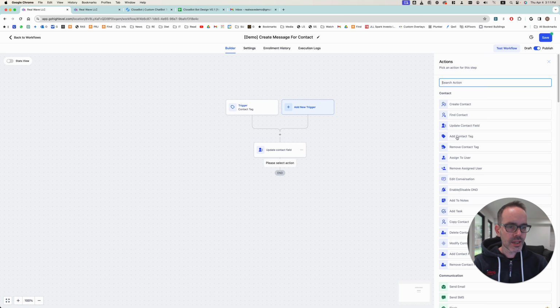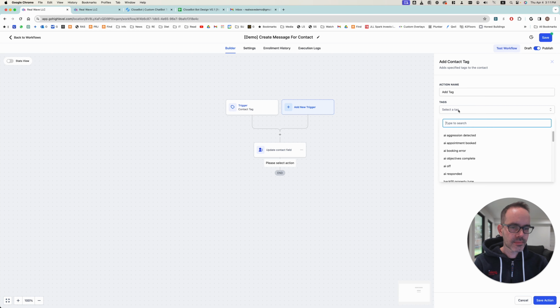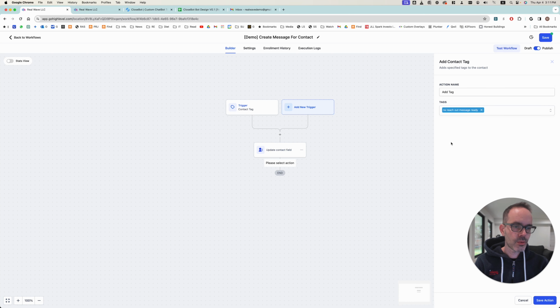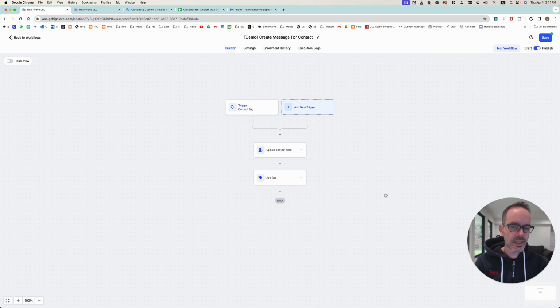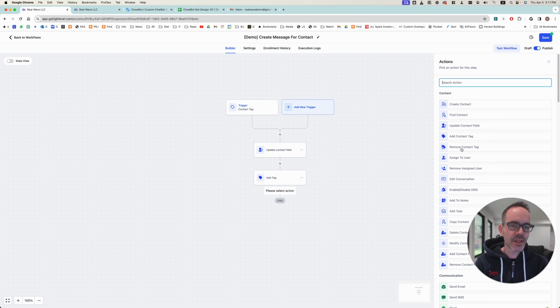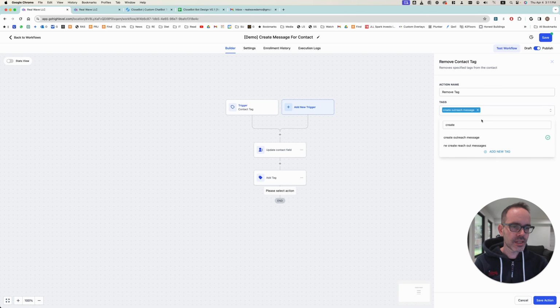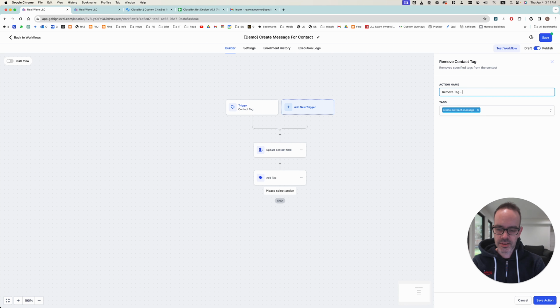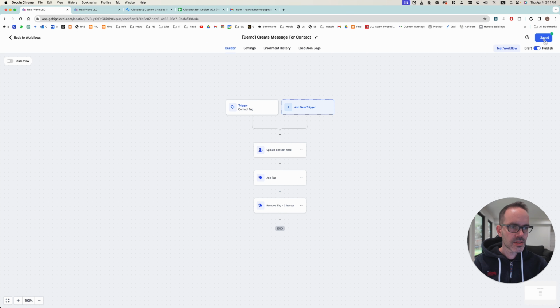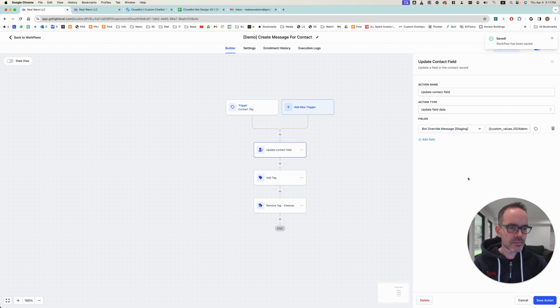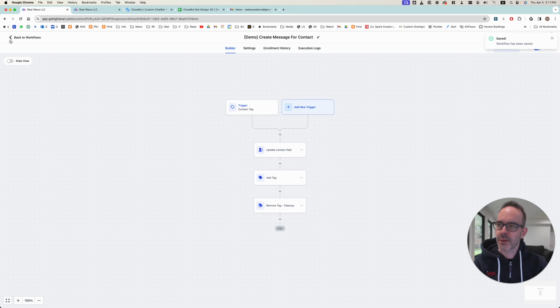So we will assign a tag, reach out message ready. This is how we know the work has been done. And also we want to clear the tag that we added to basically create the message. So everything is nice and clean. Clean up. Great. Save. Let's see that it was saved properly. Go back.